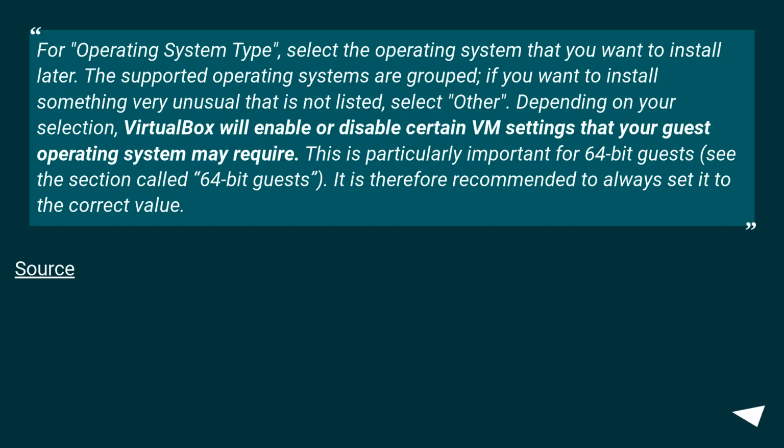For operating system type, select the operating system that you want to install later. The supported operating systems are grouped. If you want to install something very unusual that is not listed, select Other. Depending on your selection, VirtualBox will enable or disable certain VM settings that your guest operating system may require. This is particularly important for 64-bit guests. See the section called 64-bit guests. It is therefore recommended to always set it to the correct value. Source.